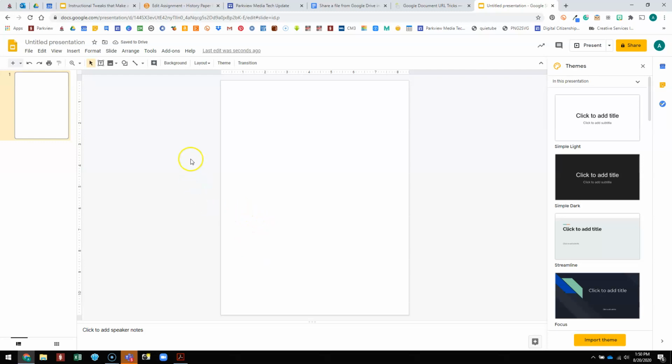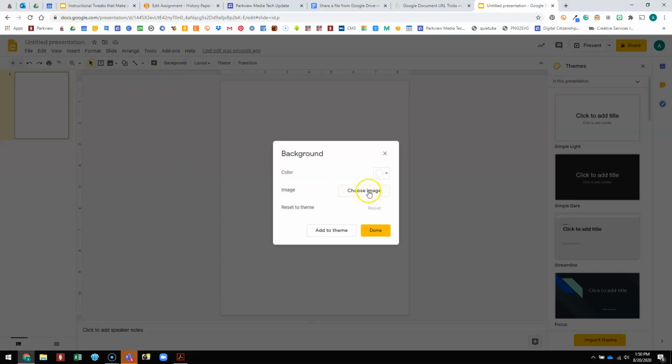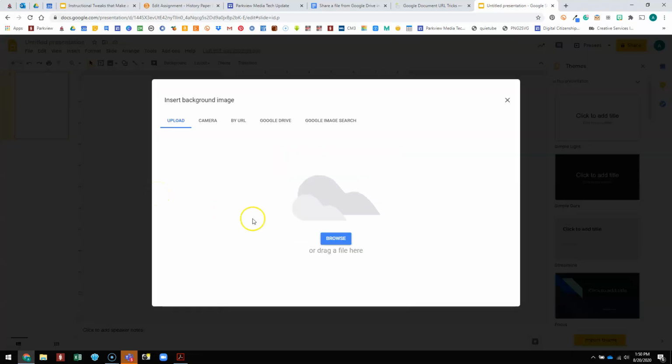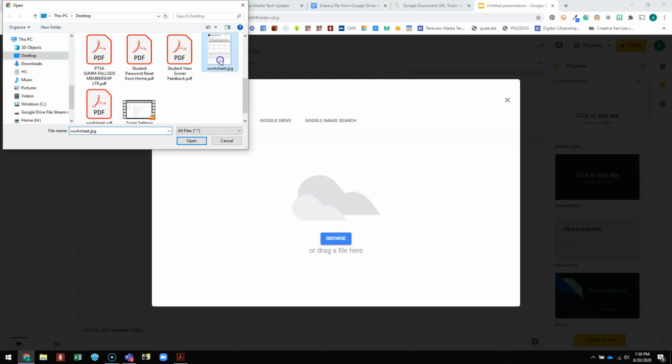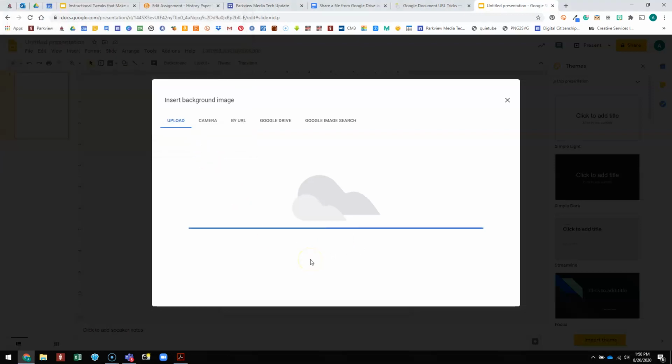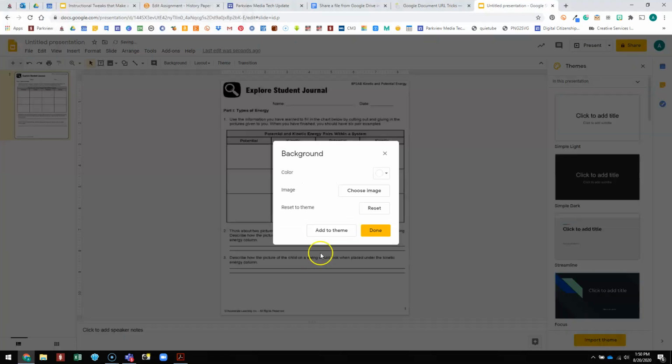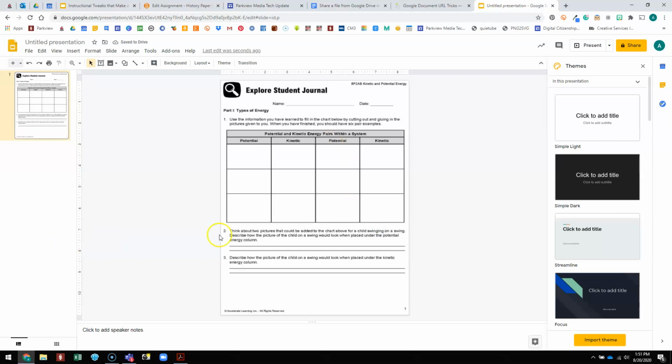So I need to add in that PDF image that I saved. I'm going to click background, choose image. I'm going to find where I saved that image and make sure you're picking the JPEG, not your PDF version. Open, and click Done, and there's my PDF.